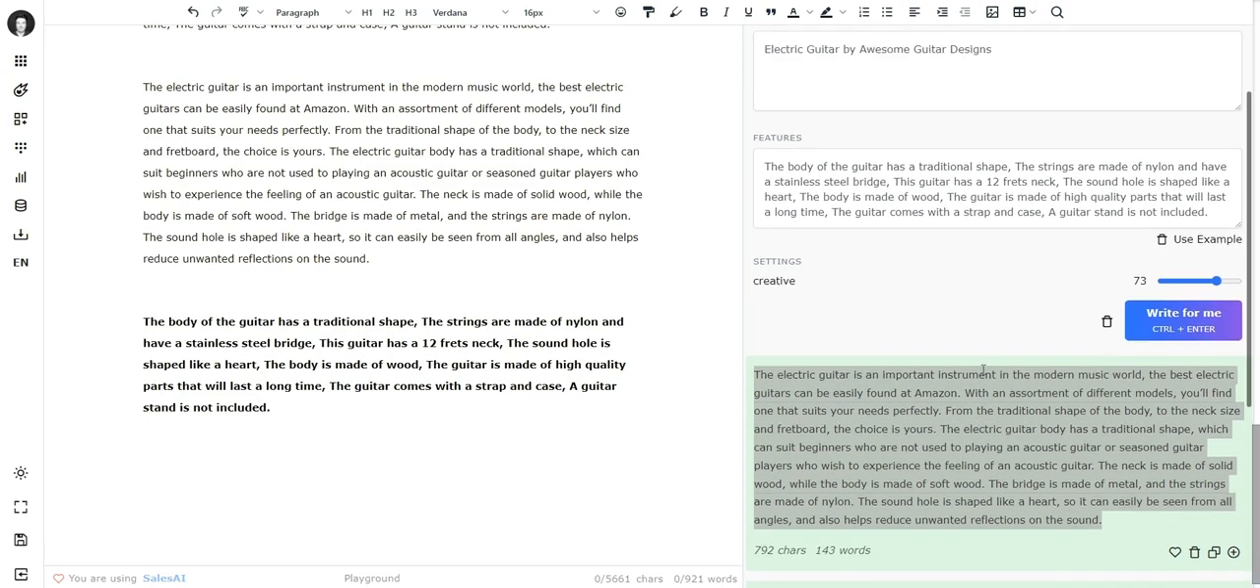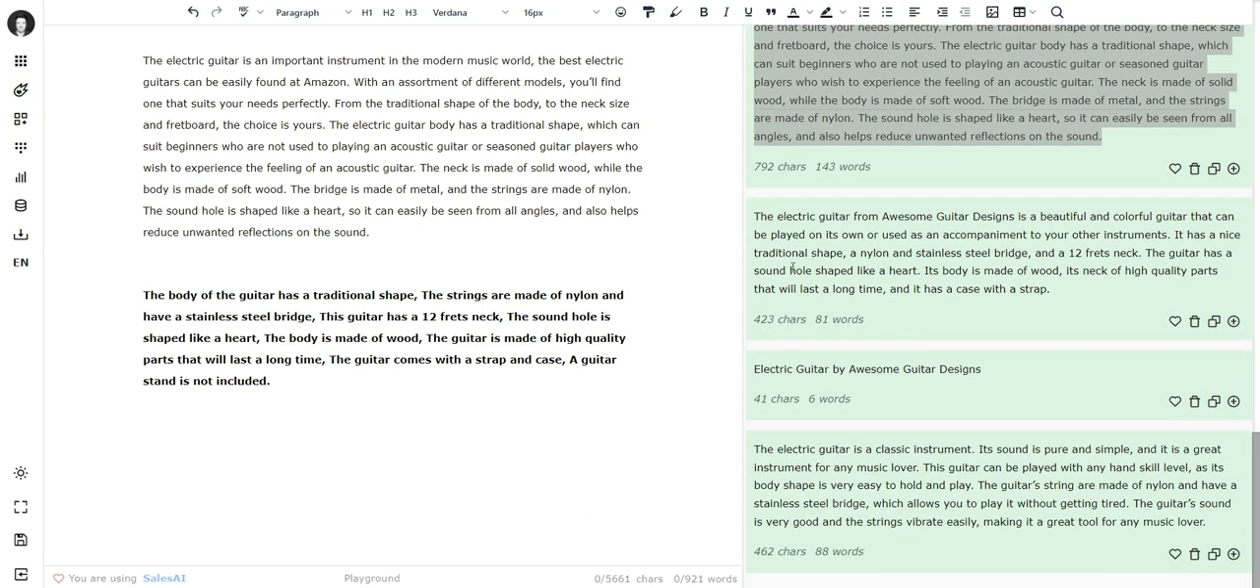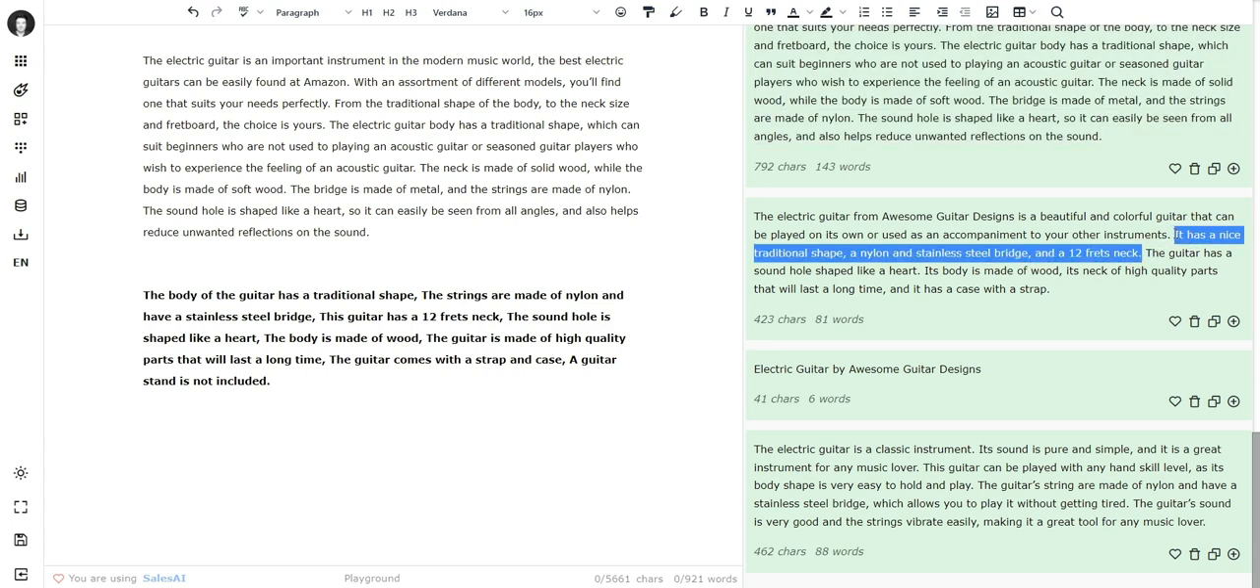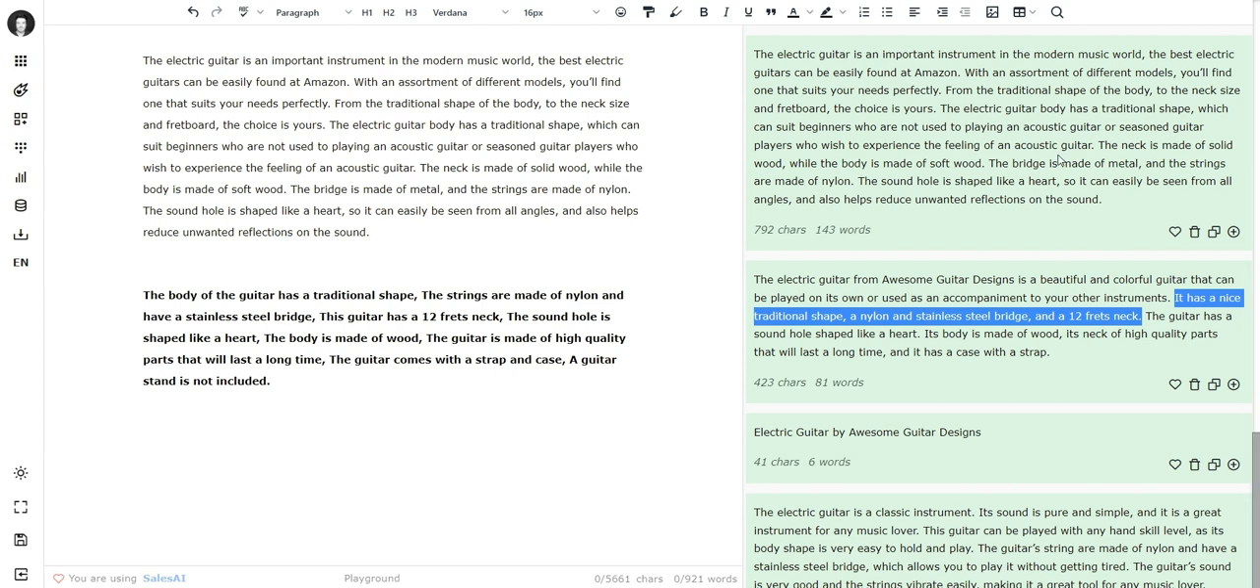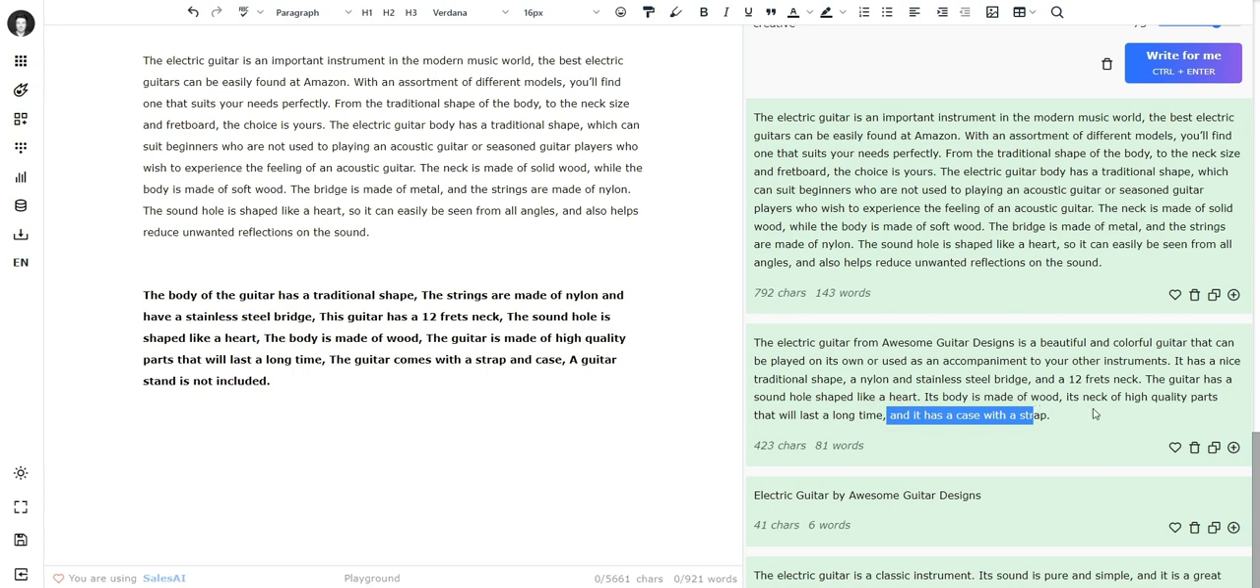So unfortunately I had to make another cut here because I received a personal email on my screen. But let's have a look at the second result. Oh, this one actually includes the 12 frets neck. So maybe it would be a good idea to merge the first and the second description. It also talks about the high quality parts that will last a long time. So yes, it would be a good idea to merge the two if you want to mention all features.